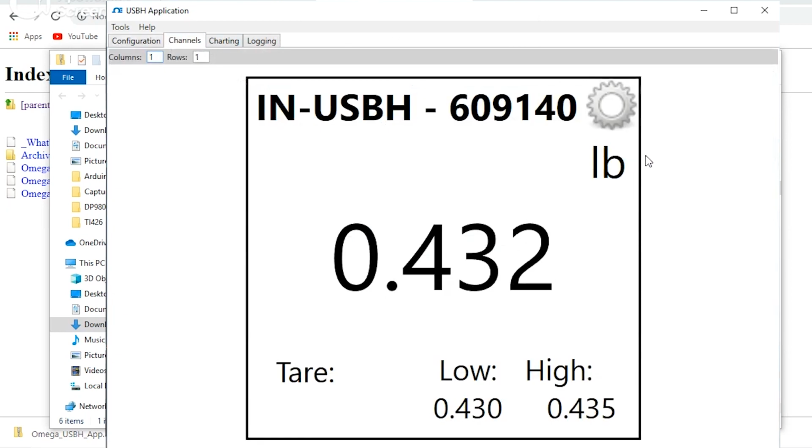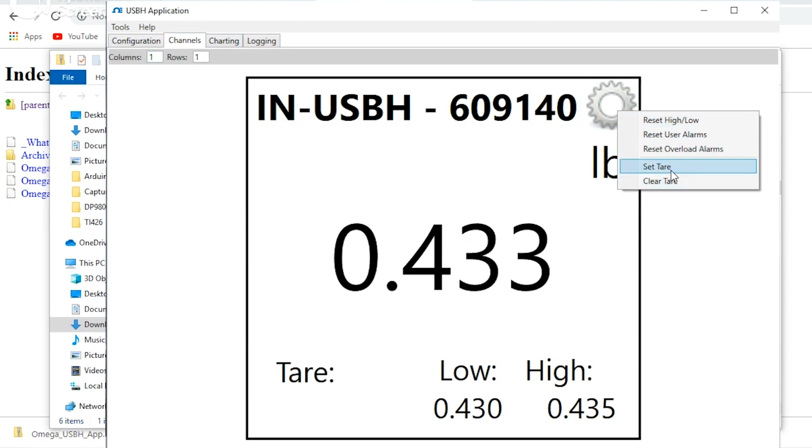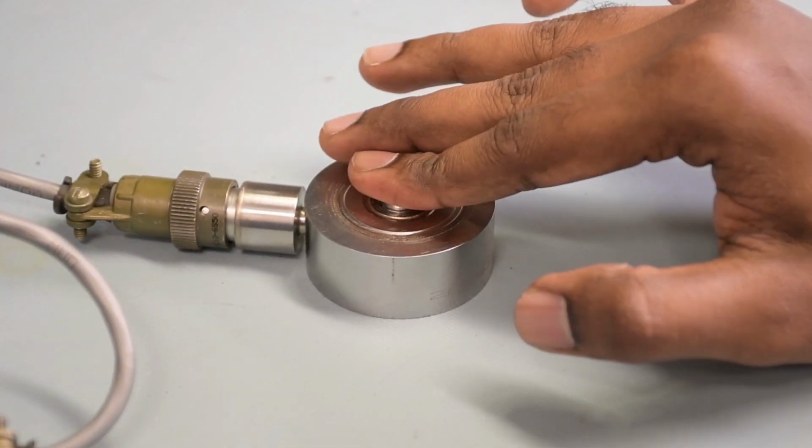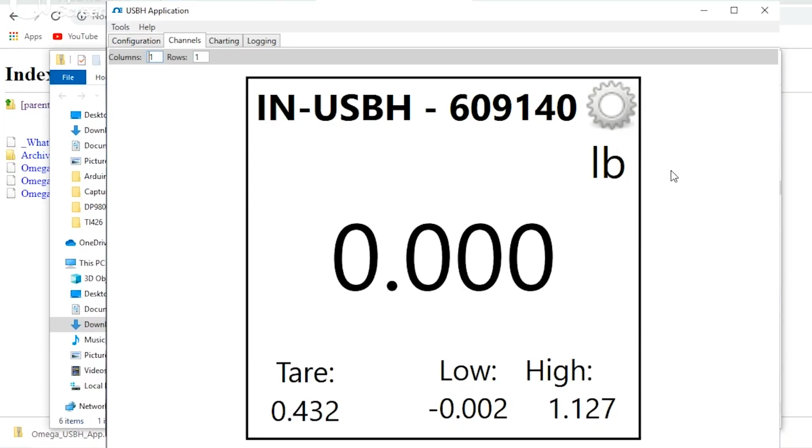Now, initially there's a zero offset. So just click on the little gear symbol over there on the top right and hit set tare and it should start reading zero. And then when you apply a load or a weight, it should show you an increase in the load or the pressure.